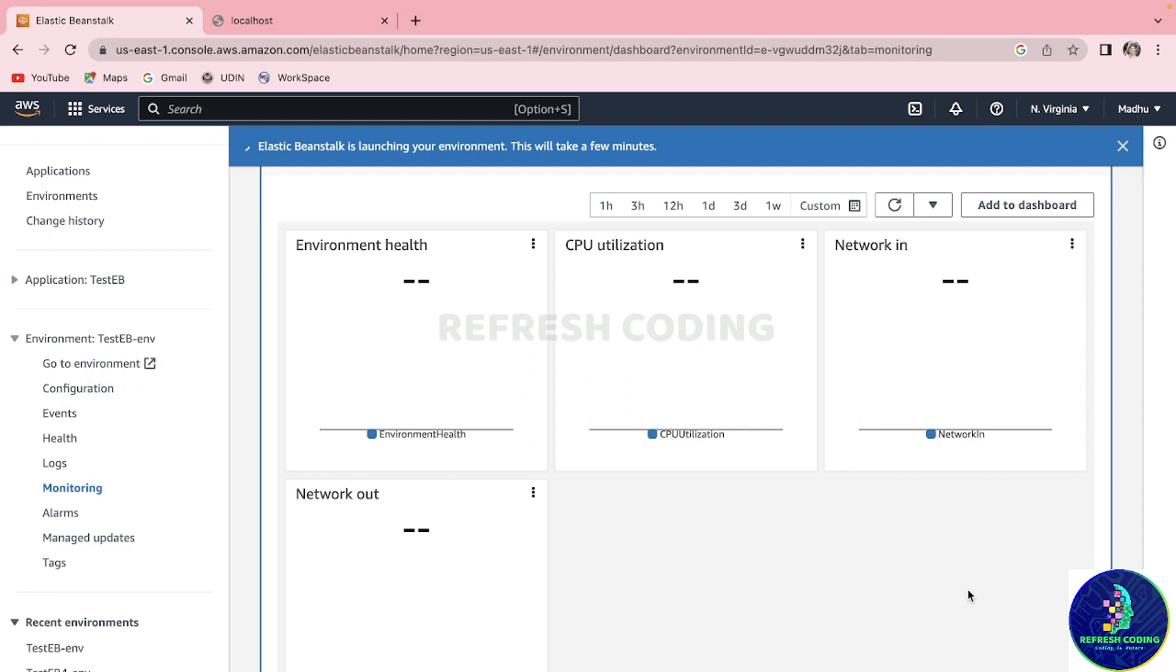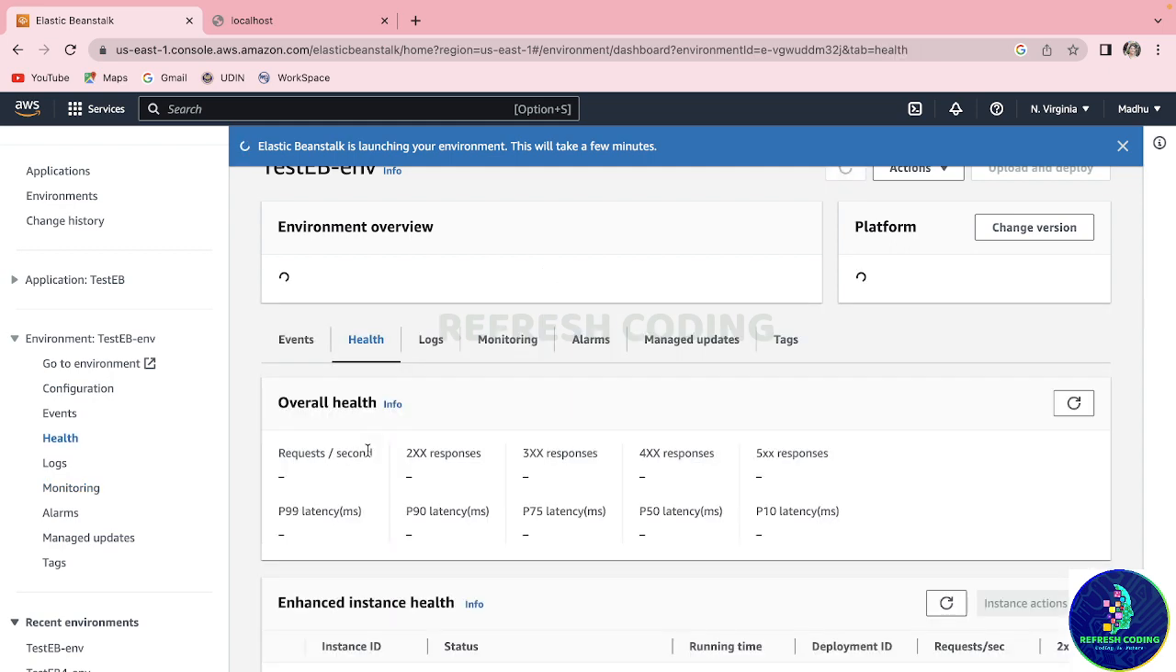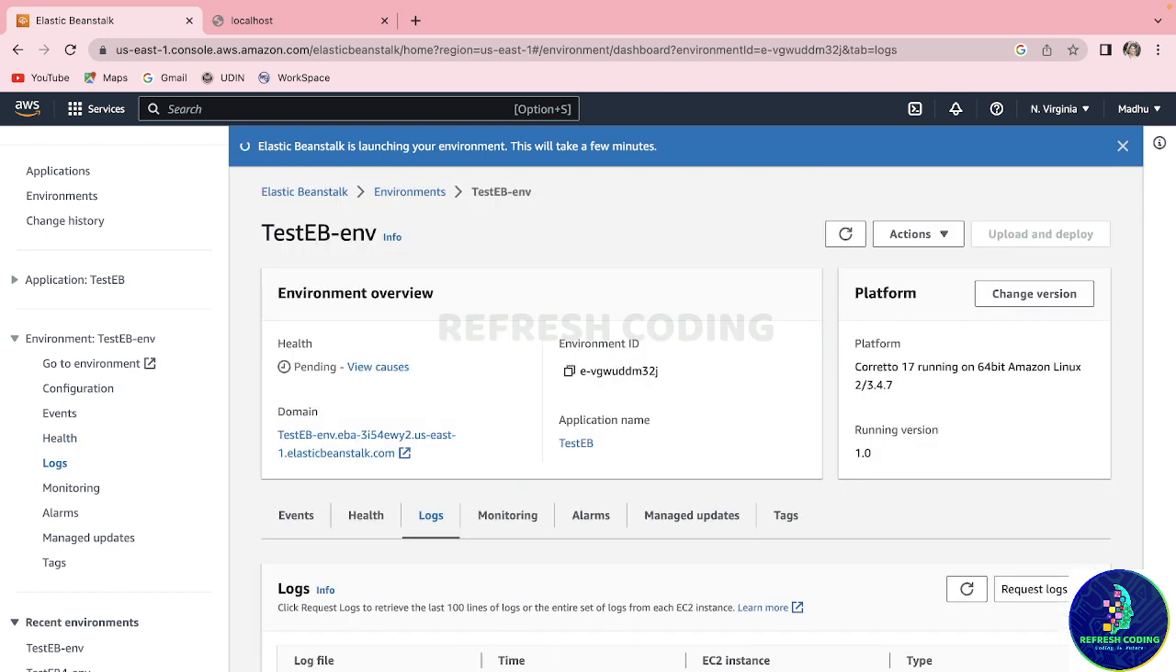Right now we can't see anything because our application is not ready yet. It is still launching. What is the health here? It is the health of the EC2 instance which it will launch. It will check whether that instance is responding properly or not, and what the responses are, like 3xx, 4xx, 5xx and all those things. Logs also you can see from here. Right now there is no application running, so there is no log. Otherwise it will give you all the logs, at what level you are getting some error or anything.